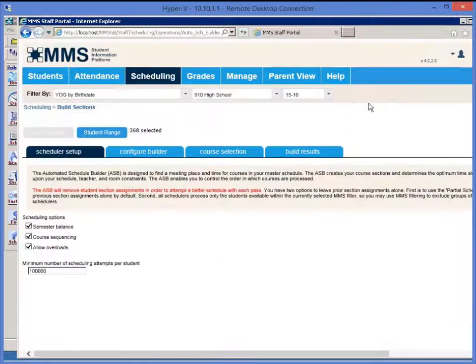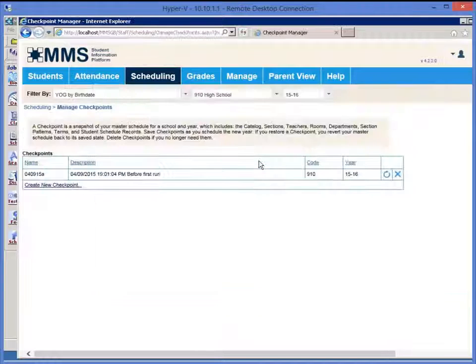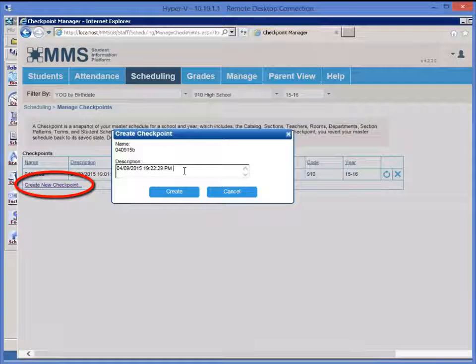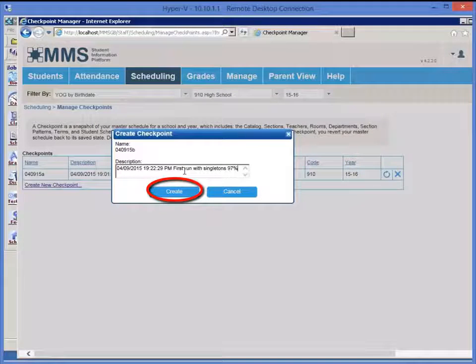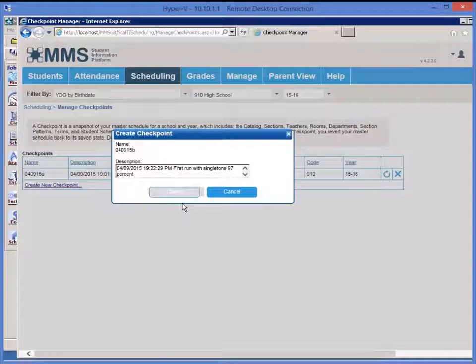Now, before I run the doubletons, I might choose instead, wait a minute, I need to do another checkpoint because I want to be able to come back to where I am right now. As I said, you can have as many checkpoints as you want. So I can come in and put, for my first run with singletons, and I can even put 97% if I'd like. And I can create that. It doesn't like the percentage. Okay. Doesn't like that? I'll do it that way. So it didn't like the percent, but it did everything else.